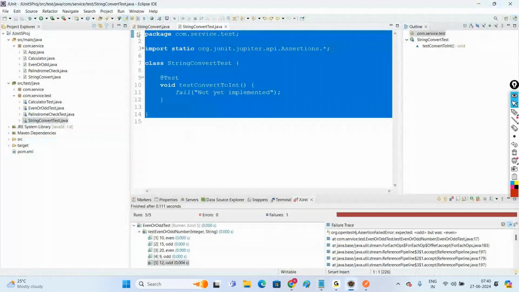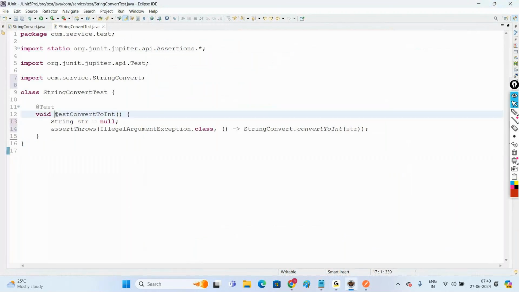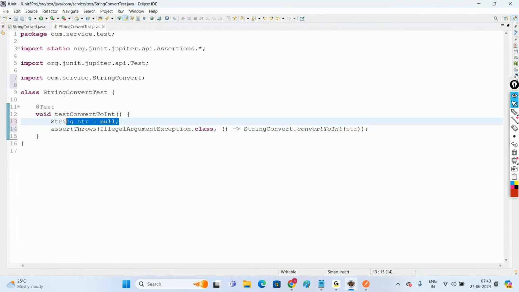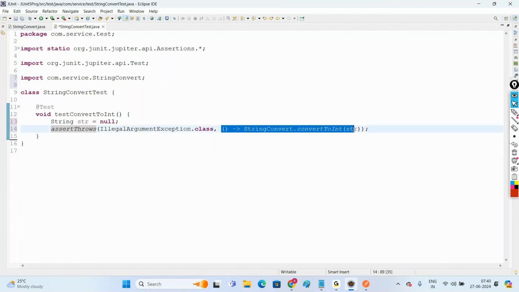See what you are checking. Just to convert to integer, I'm taking a string. What string am I taking here? Null. Now we are comparing with assertThrows, IllegalArgumentException.class. This is our expected. Now we are calling our actual method. How to call? StringConvert.convertToInteger. So directly we are calling the method.